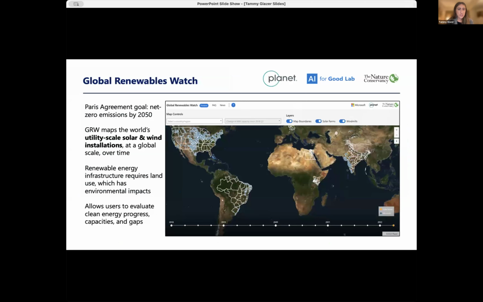To go in a little bit more detail, the Global Renewables Watch is a project that our lab is working on, where the goal is mapping the world's utility scale solar and wind installations, because we don't really have a sense at a country level of our progress towards different renewable energy goals. And so if we can get a sense of how much renewable energy is being generated, what is the capacity of different countries by looking at it from above, that helps us to really understand our progress to different emission, net zero emission, that type of a goal.